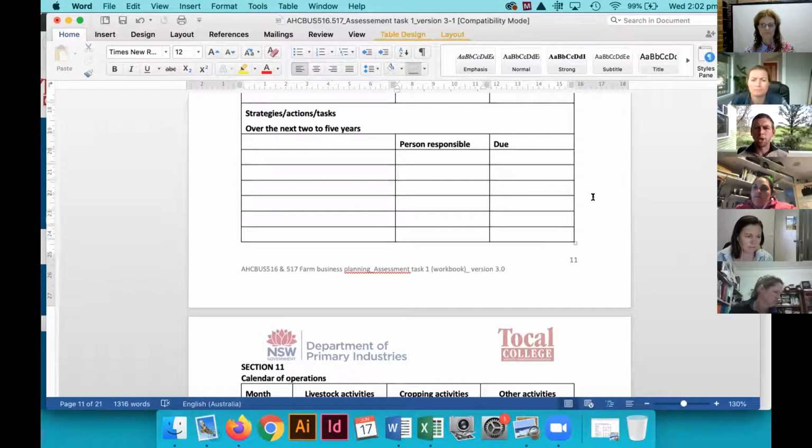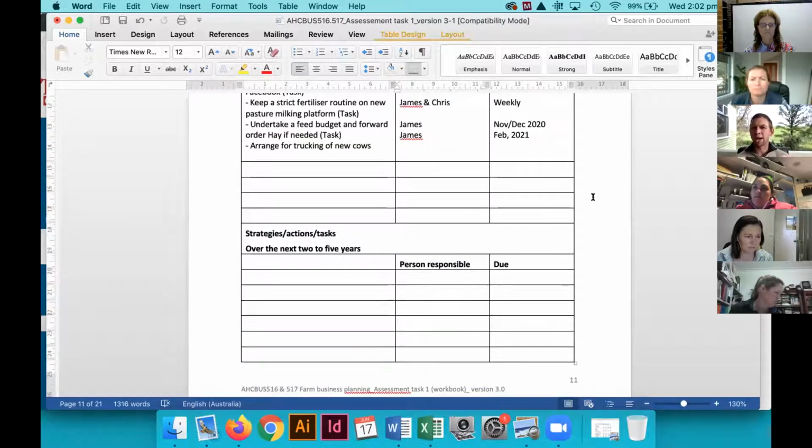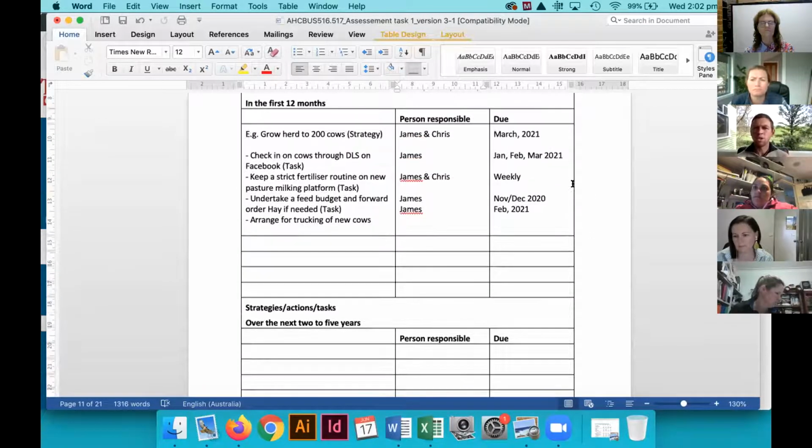I suppose strategies and actions are just a way of breaking those goals down even more, so that you've got a really clear set of instructions, or targets on what you want to hit and when you want to hit them by, and the actions to go with them.